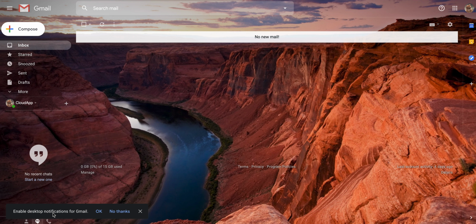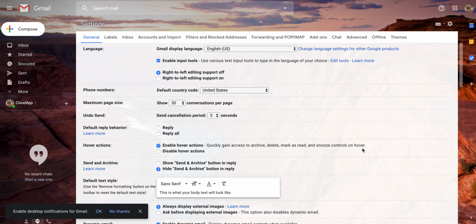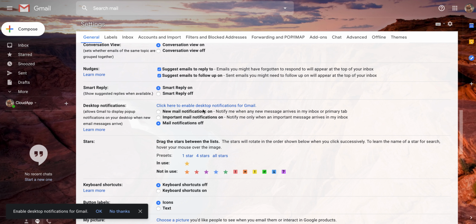I typically say no thanks, but it can be useful in the case of Gmail, especially if you're looking for specific emails to come through. So you can either click OK or no thanks here, or you can go to your settings wheel, go to settings, and then from here you can go down to desktop notifications.